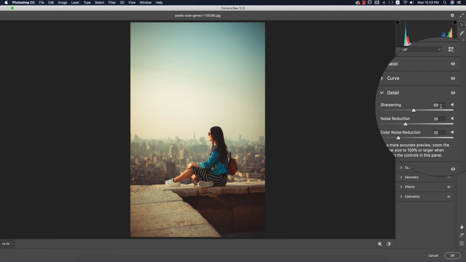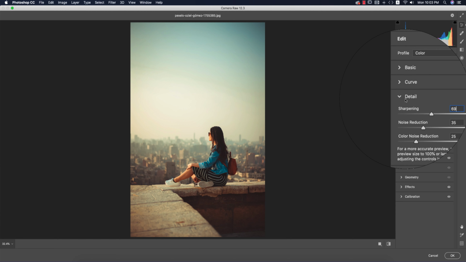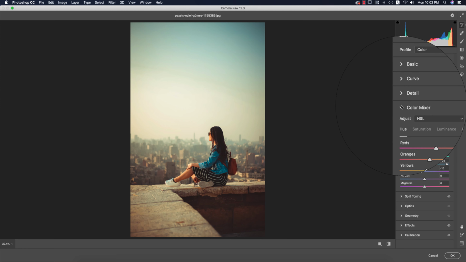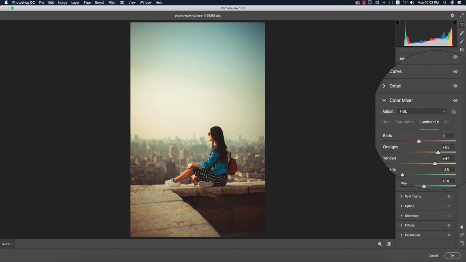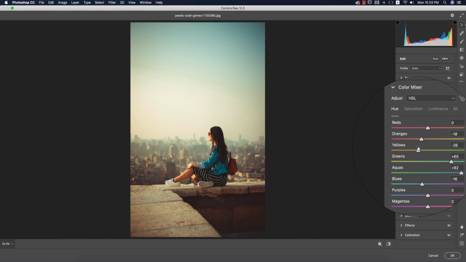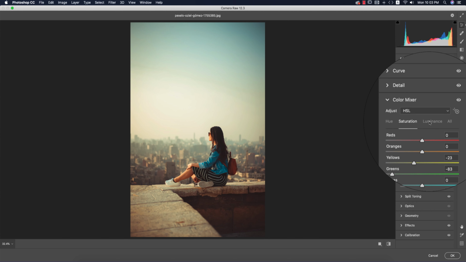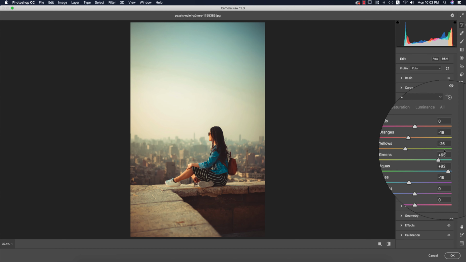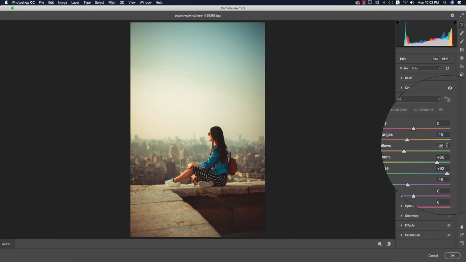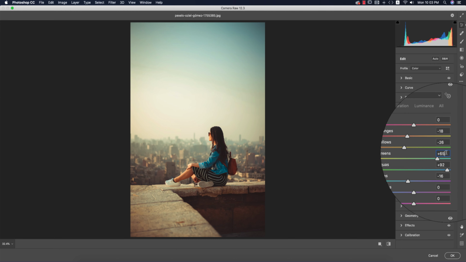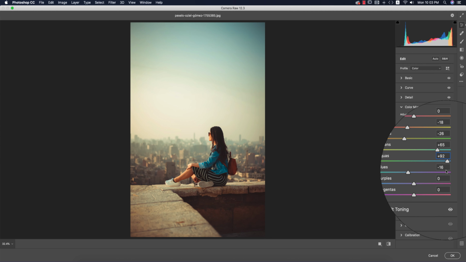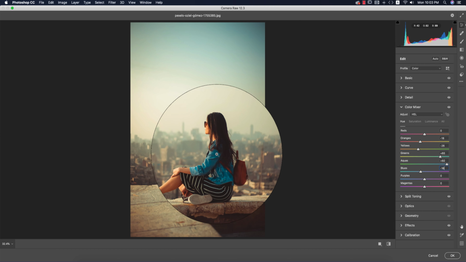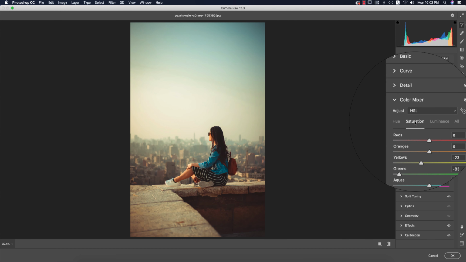In the detail options, I added some sharpness, that is 69, noise 35, and color 25. For the color mixer, I used the hue, saturation, and luminance panels. Hue is what color it will be, saturation is the percentage of the color, and luminance is the intensity of the color. At first the hue: I made the orange minus 18, yellow minus 26, green plus 65, aqua plus 92, and blue minus 16. That's why you're getting the aqua tone over there, and the backside as well.